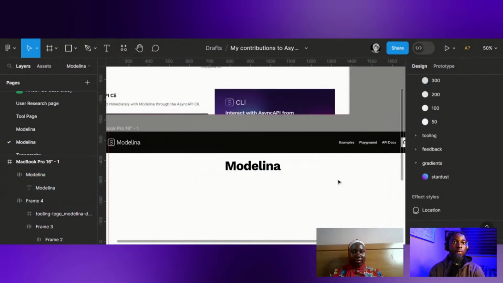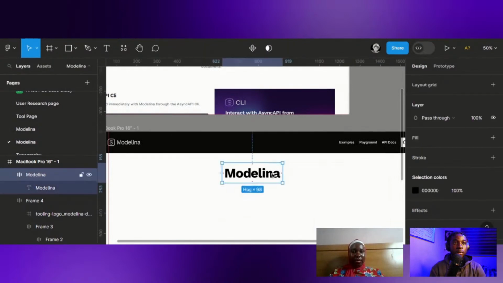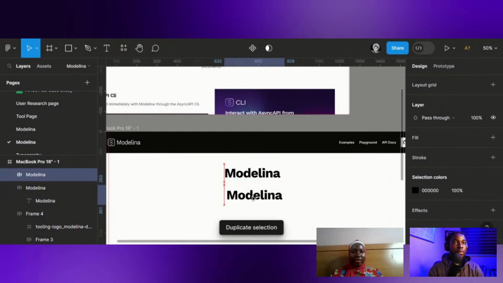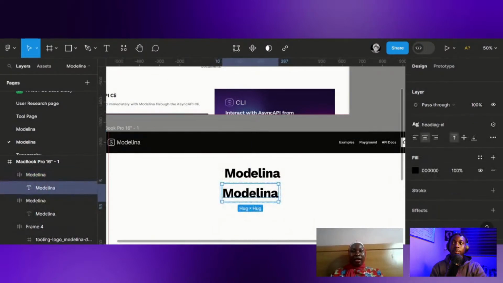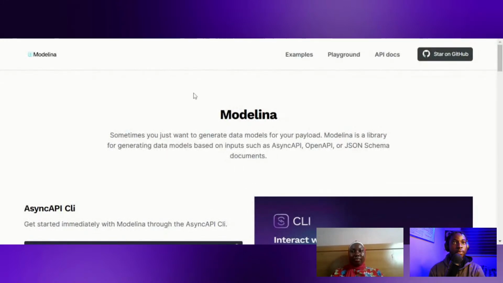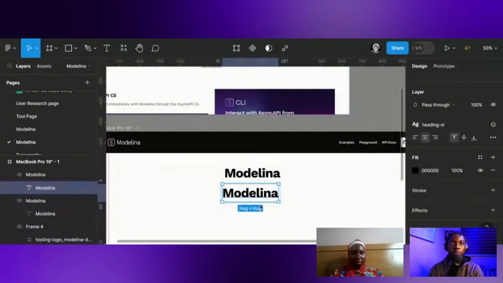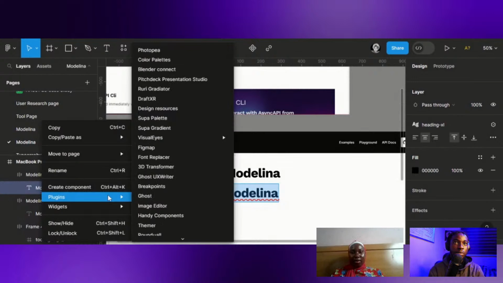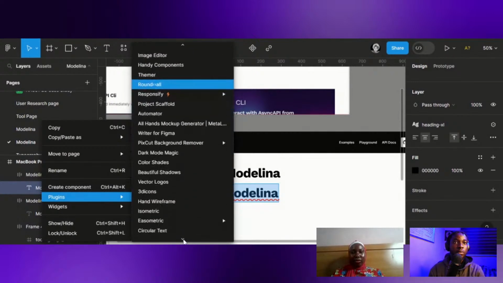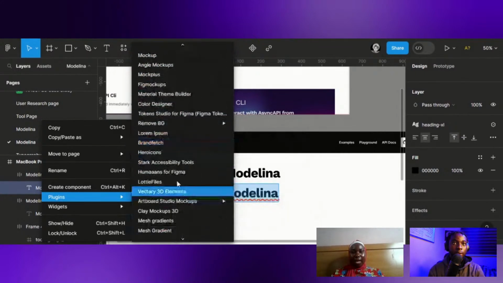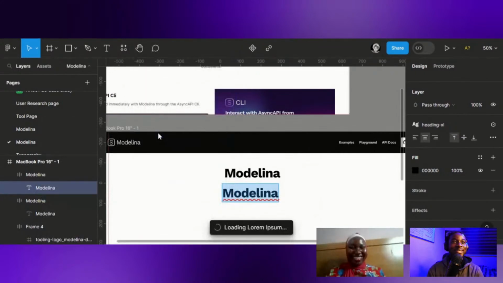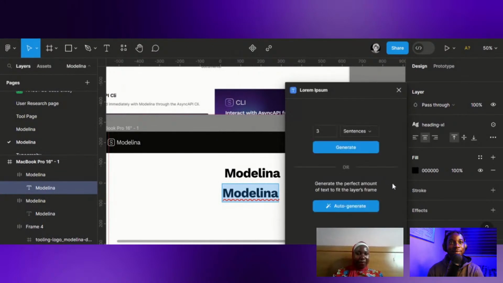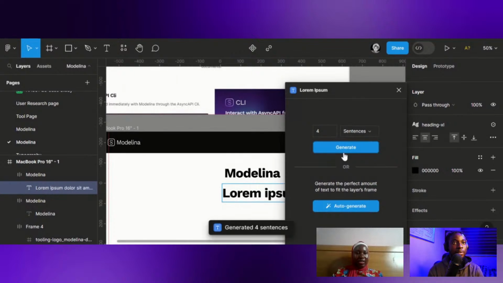Okay, I'll take this one, bring it down, duplicate it. I'm trying to make the text under Modelina here. It's text. So I'm just going to right click here and look for Lorem Ipsum, the dummy text. My favorite. So you can just input how many sentences you want it to generate. Let's start with four. Let's see how that looks.